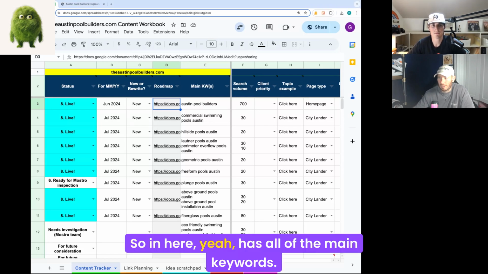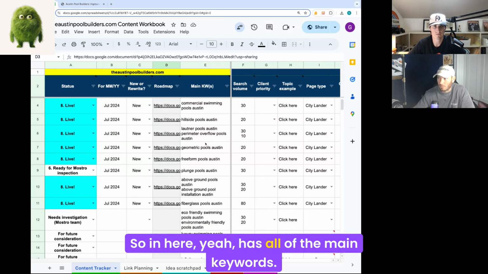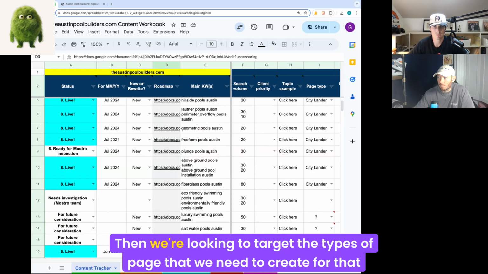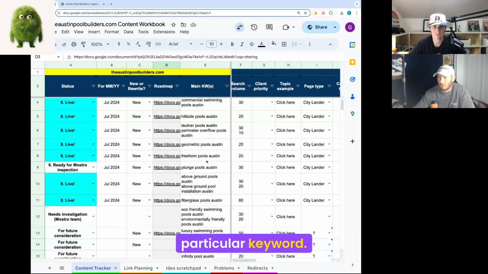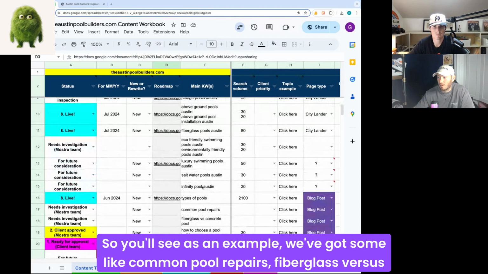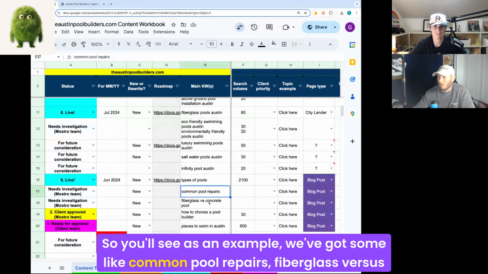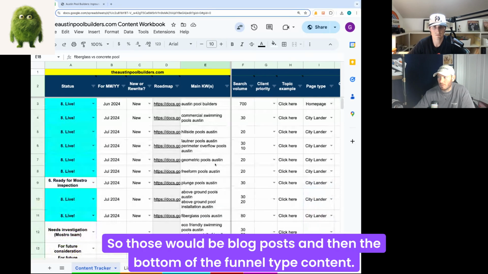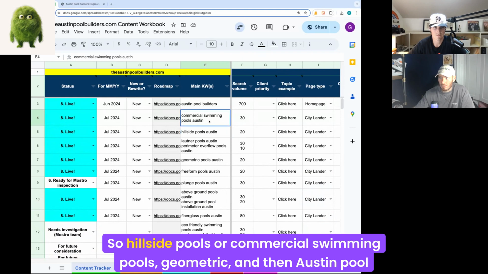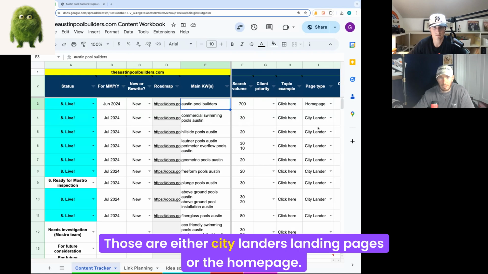In here, it has all of the main keywords that we're looking to target, and the types of page that we need to create for that particular keyword. As an example, we've got common pool repairs and fiberglass versus concrete pool. Those would be blog posts. And then the bottom of the funnel type content: hillside pools, commercial swimming pools, geometric, and then Austin Pool Builders. Those are either city landing pages, or the homepage.